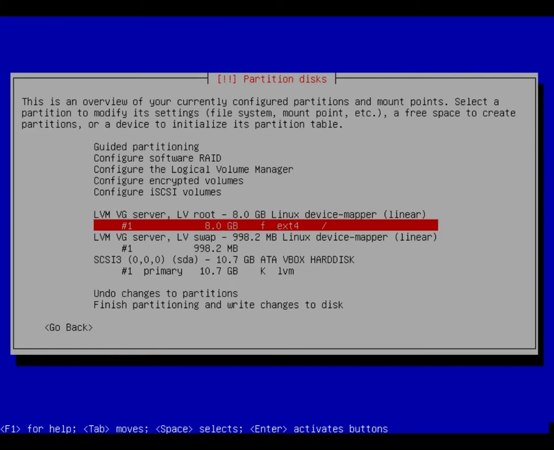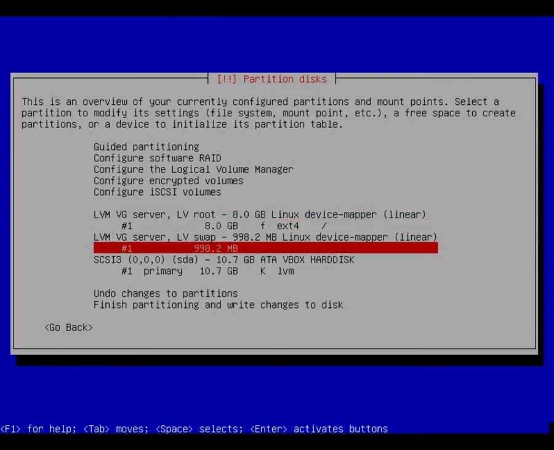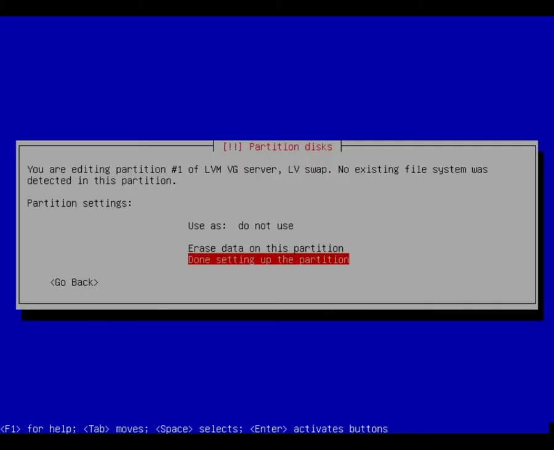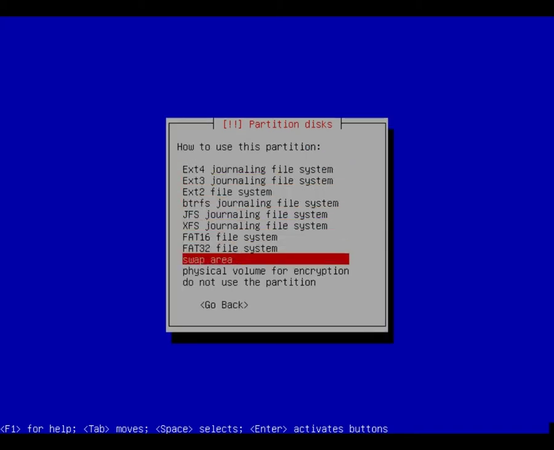Enter. Alright, so you see it changed. I can't give you a mouse cursor to show you, but you notice the slash there, that's the root partition, that's good. You see ext4, so that's what we want. We go down here, and this is our swap. You see right above the 998.2 megabytes, it says swap. And that was the name I created for the logical volume. Use as swap area.